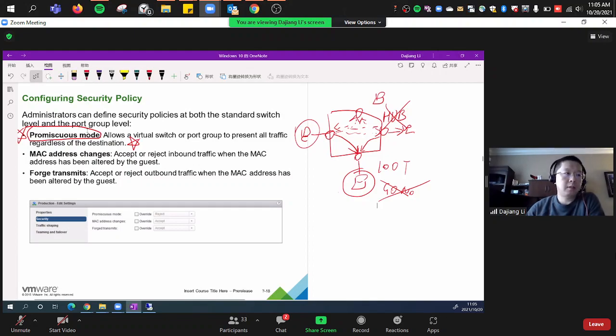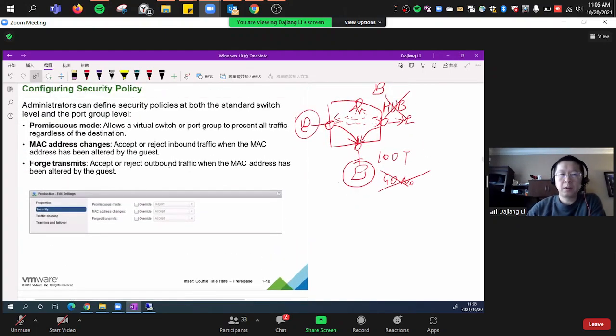In production, yes, promiscuous mode is just for short use, like troubleshooting. After that, turn it back. Okay, just don't keep it on. Okay, so this is about promiscuous mode.